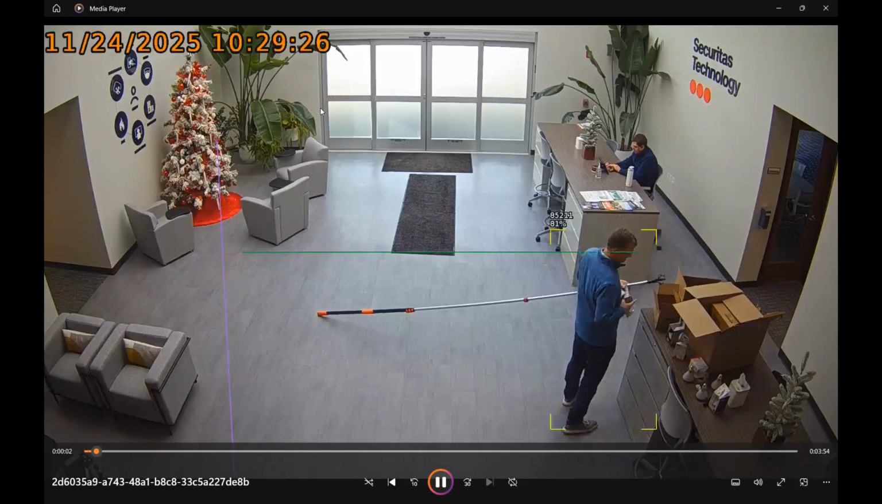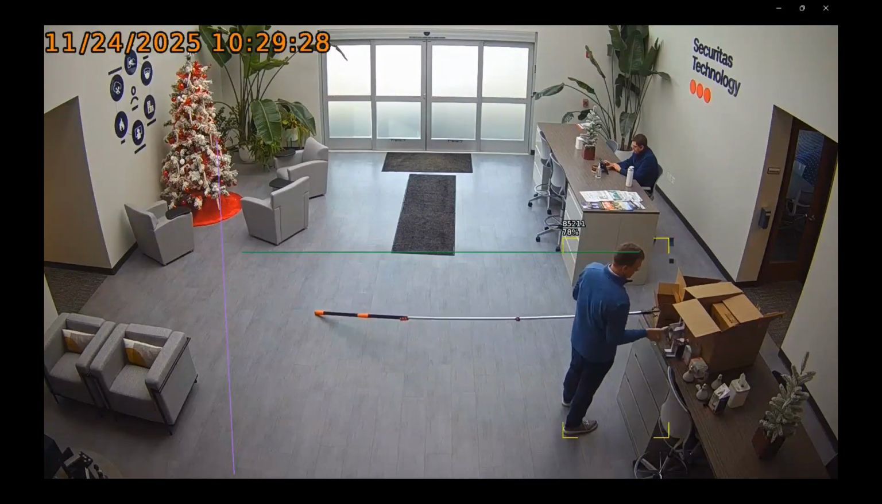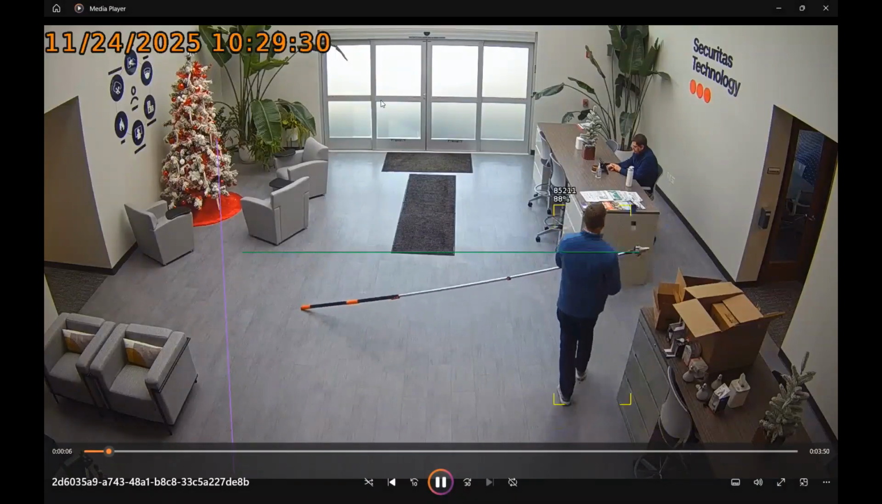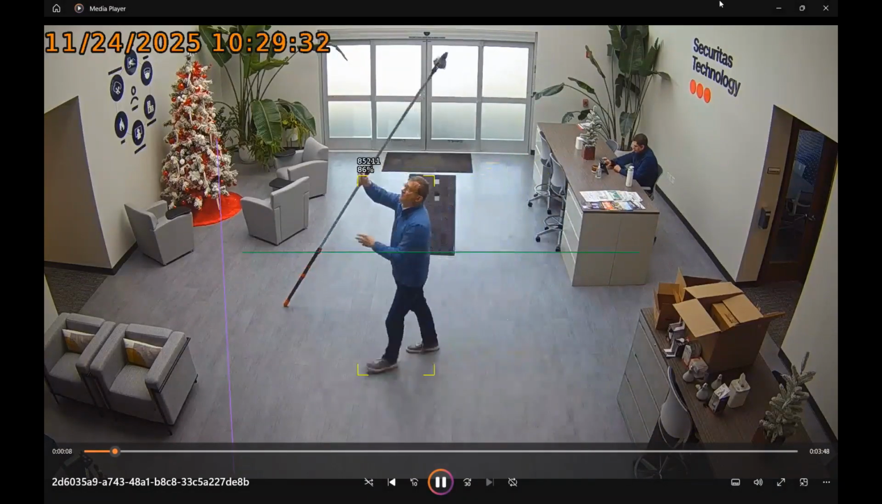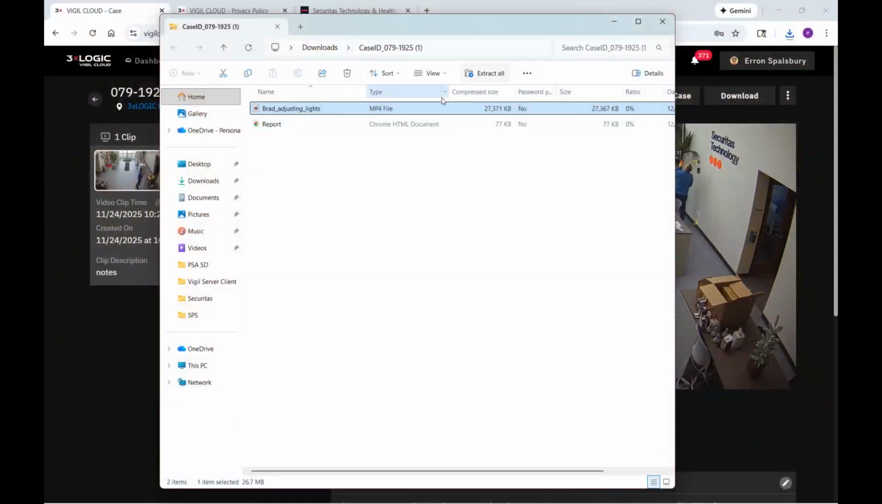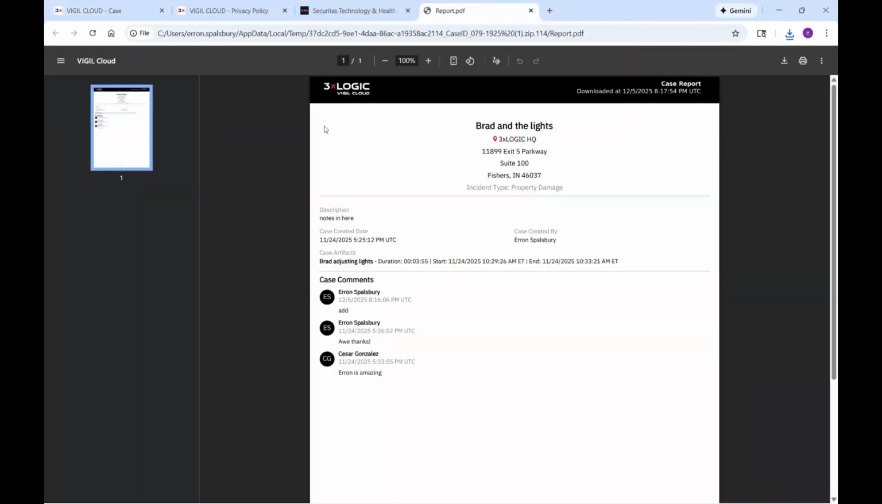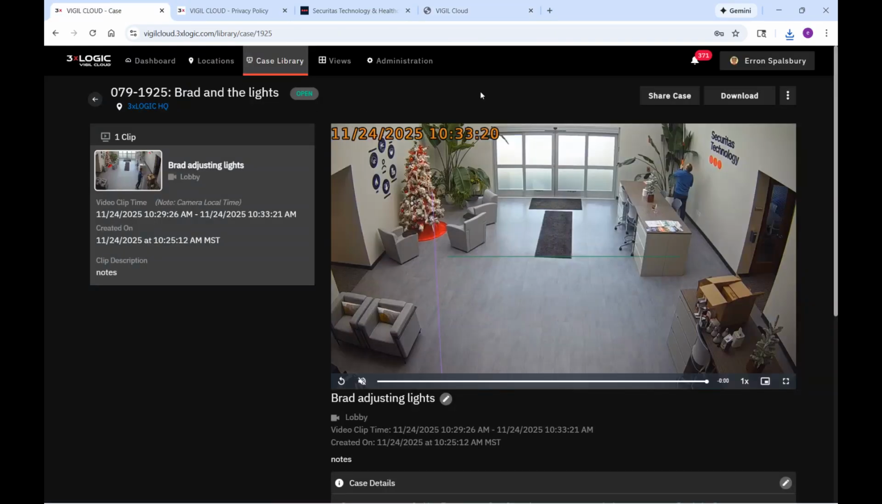When I click on this, it opens up in Windows Media Player. Of course, you can play this on just about anything, be it an MP4 file. That way, anybody that wants to watch this video certainly can. No special players needed. But you also have the report in here as well. This is a nice little PDF that shows us our location, our description, any notes that we may have inside of this case, but this is all built directly into our software. Nothing that you have to add on your end, it just does it for you.